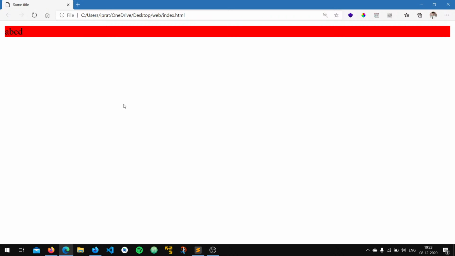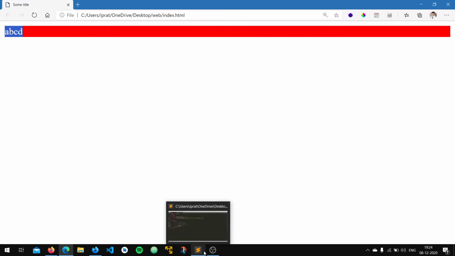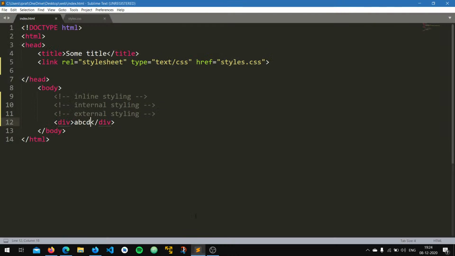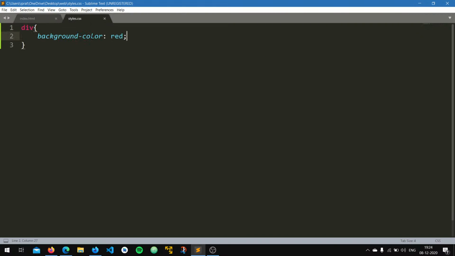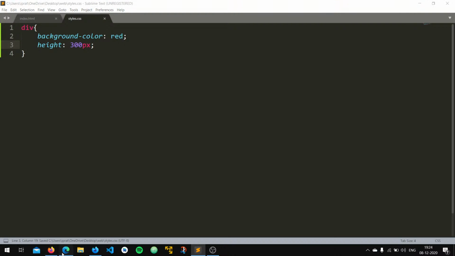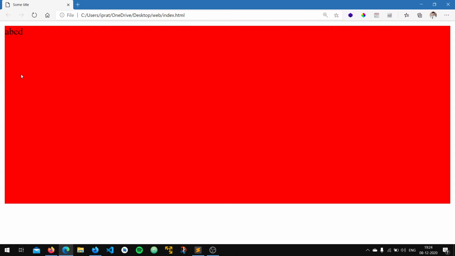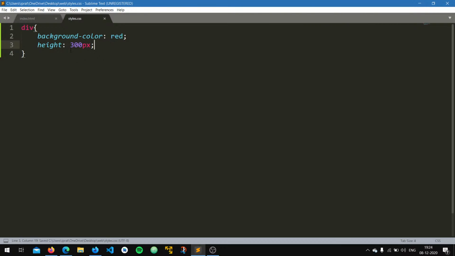Now suppose that we don't want this div to acquire the entire space. So to limit that space, or to give it a particular height, what we do is we use the height and width attribute in CSS. So we can say height is equal to 300 px, and px stands for pixels. Okay. So now go back, refresh it, and now you can see that the height of the div is 300 pixels.